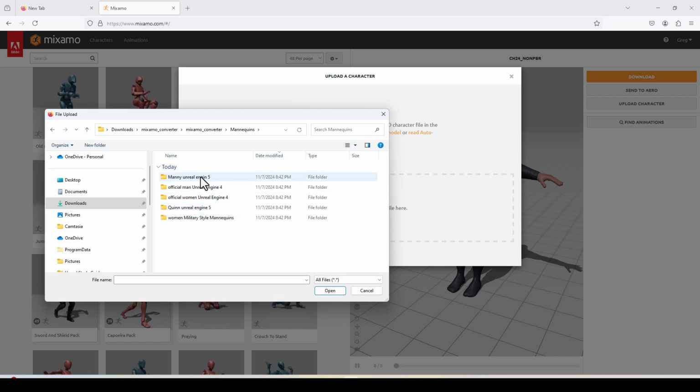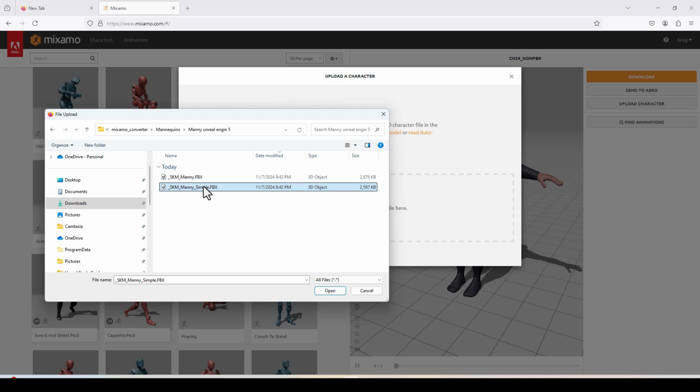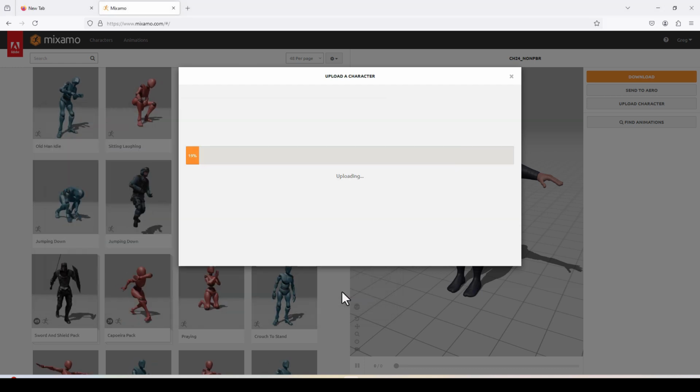So I'm just going to go ahead and use Manny. So specifically what we can do is we can use this rig to transfer to not only other Unreal Engine 5 or Unreal Engine 4 mannequins, but specifically to metahumans as well. So I'm just going to go ahead and double click on this, and we'll click right here and go open.